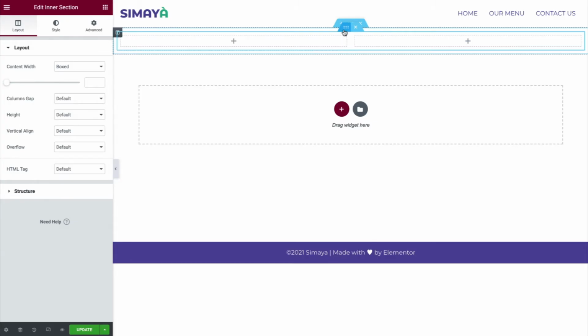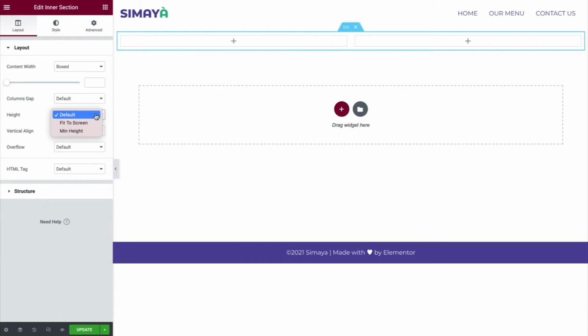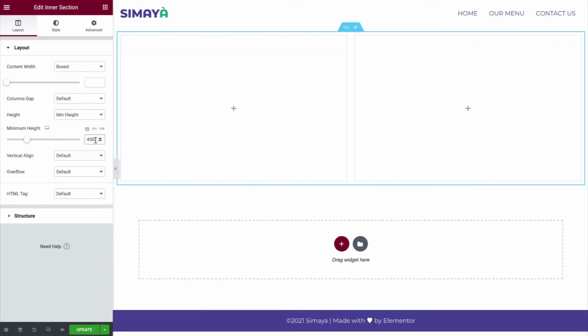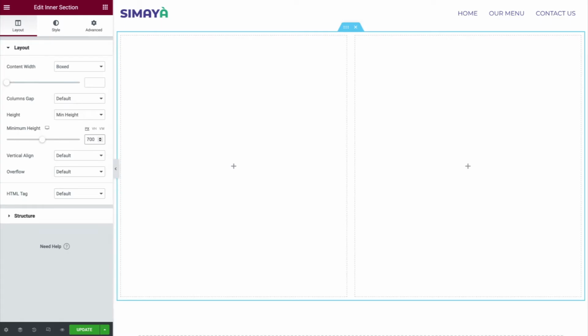By default, a section acquires the height of the widgets placed within it, but you also have an option to specify a section's minimum height, which means that the section will always take up at least the specified amount, regardless of its content. To do this, in Layout, for the height option, select Min Height, and set it to 700 pixels. Elementor allows you to add a background color or image to any section, column, or widget.